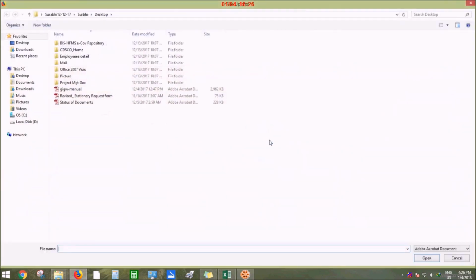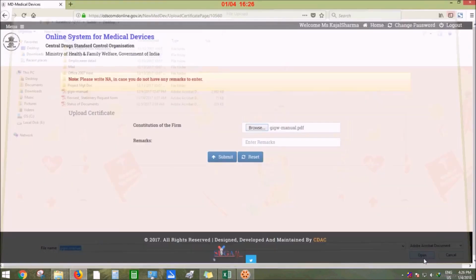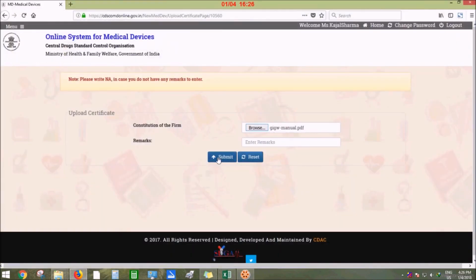You have to repeat the same procedure for all the checklist items available. Enter some remarks. You cannot proceed further without entering remarks. If you don't want to enter any remark, kindly enter NA.